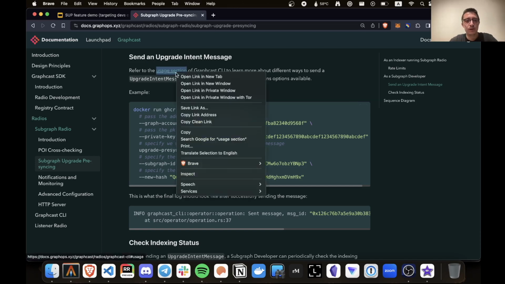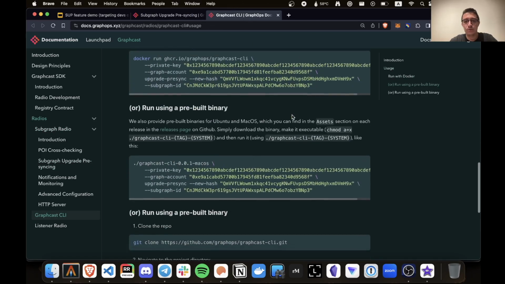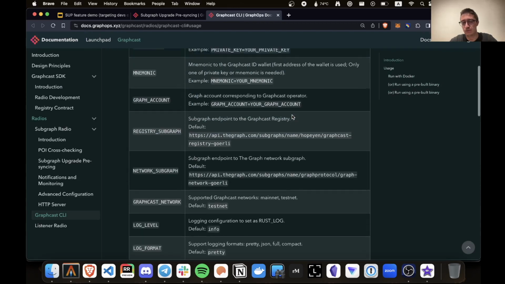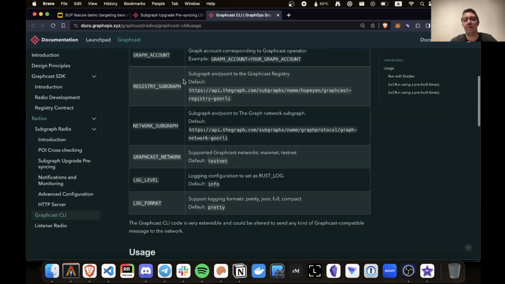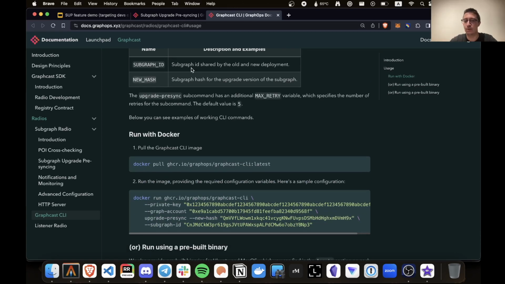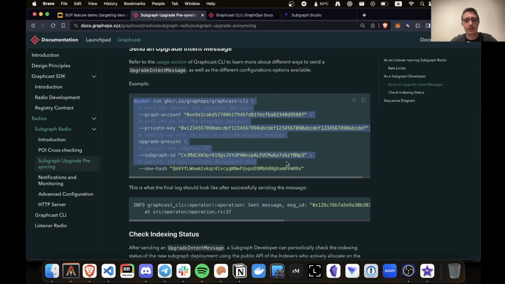Of course, over here in the usage section of the Graphcast-cli, you can learn more about different ways of using the CLI, and different arguments you can pass if you're interested. But for now, we're just going to keep things simple. You see that we need to provide some environment variables. The first one is the graph account, which is the account that is the owner of the subgraph. Then the private key to that account to authenticate that you are the owner of the subgraph. Then the command, which in our case is upgrade presync, because we want to send an upgrade intent message onto the network. Then the subgraph's ID and the new hash, and you can get both of those on the studio.